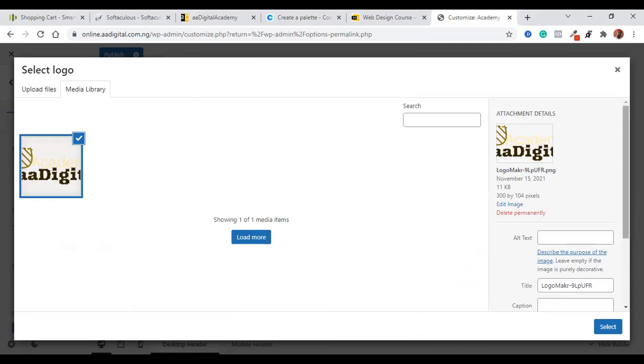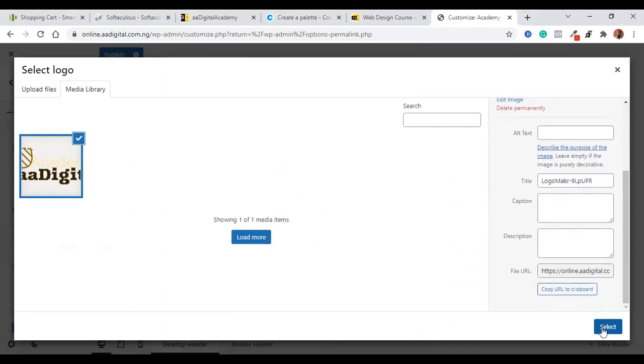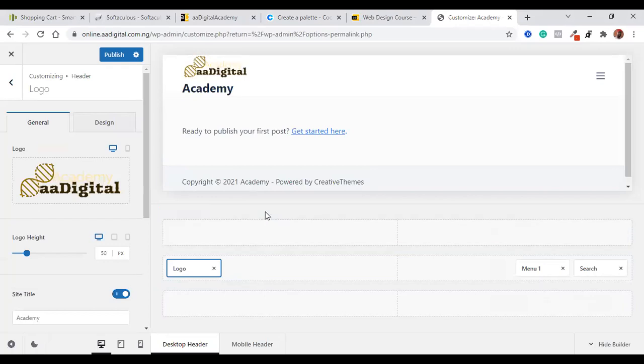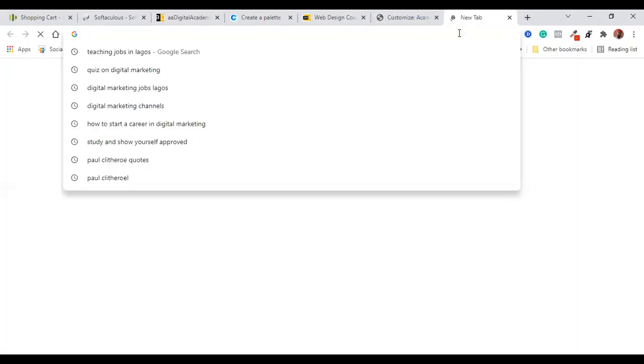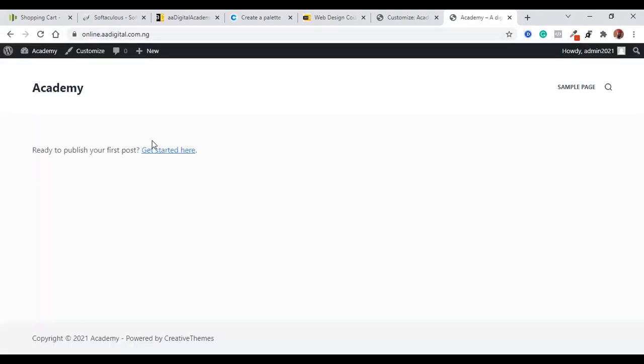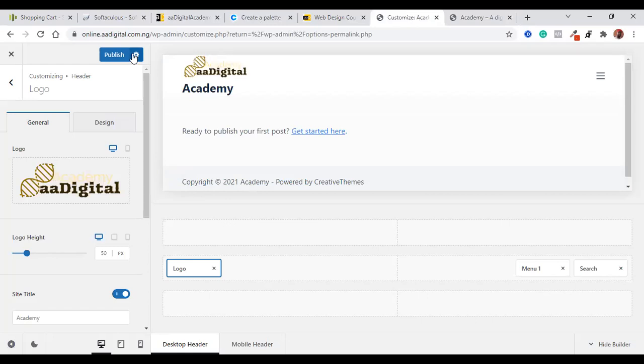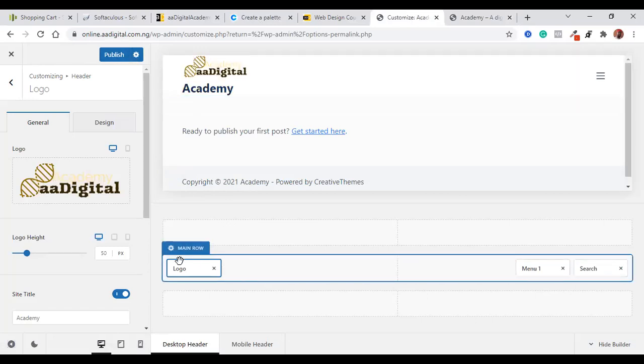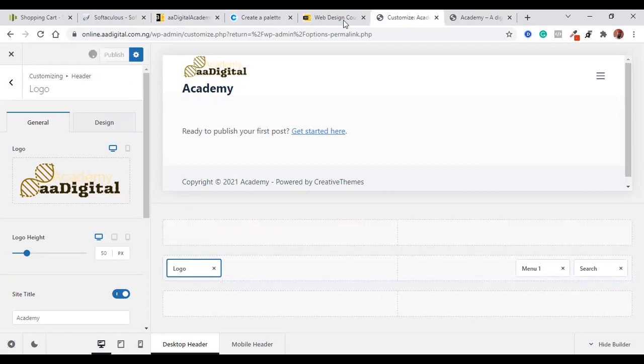Hope you're following me now. So I'll just select it. So it will be there. You get it now. Now, see, hope you're looking at what I'm saying. This is what it is. So if you refresh, if you come to online, see nothing has changed. And the reason why nothing has changed is because I've not yet published it. Now my logo is already stated. Look at what is here now. Logo, menu, search. So when I publish it, it will show.